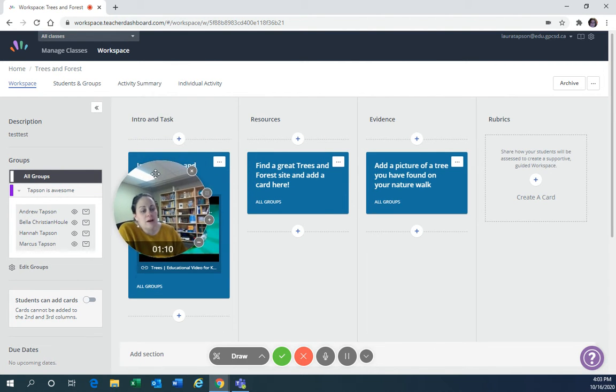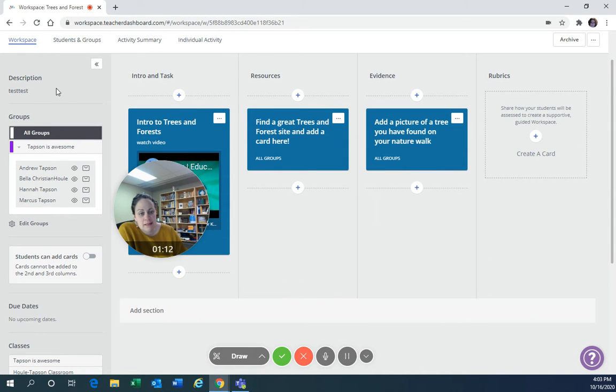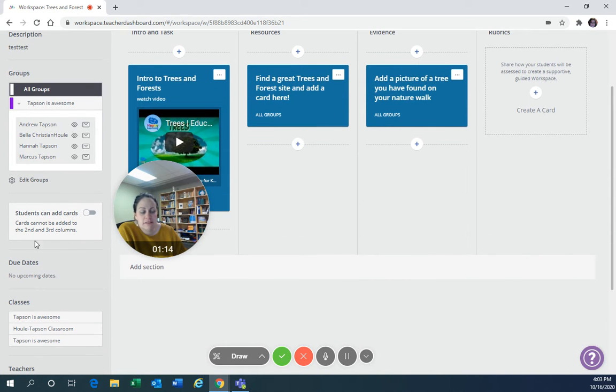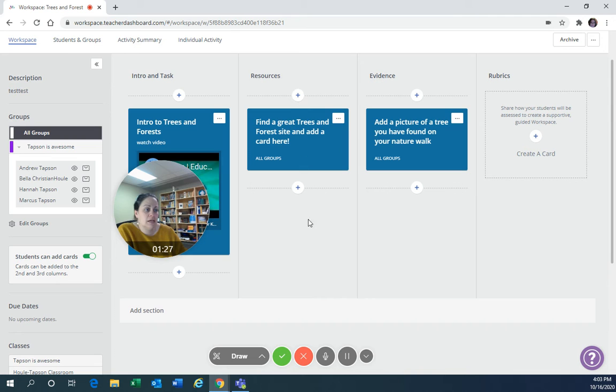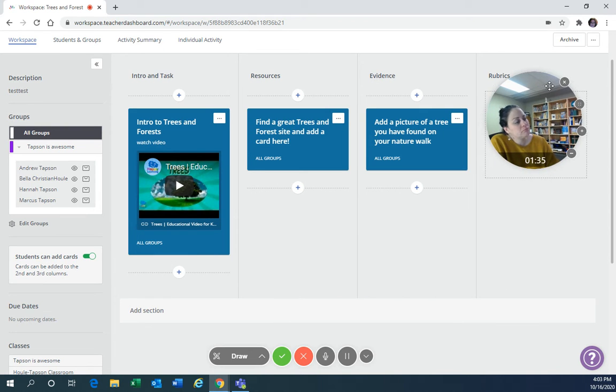So the way you allow students to add cards is in the left-hand navigation, and you have this area right here. Students can add cards, and I'm going to toggle this and turn it on. So now this means that these learners are able to add cards to the second and third column. So second column here, resources, and third column. I've left the fourth column blank because it's not really what I need for this workspace.